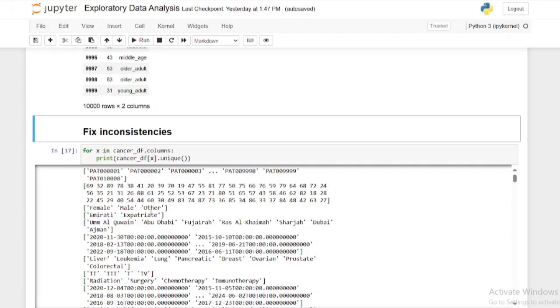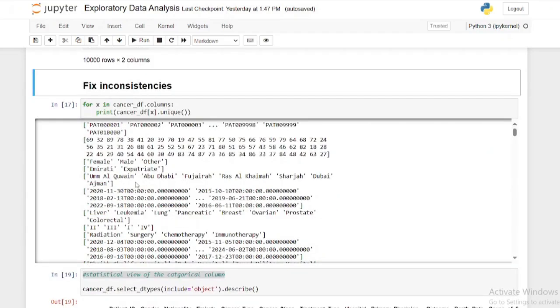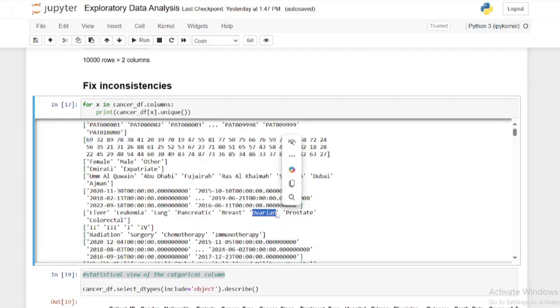Then we have the Emirati and expatriates correctly spelled. For the various Emirates, you have Abu Dhabi, Sharjah, Dubai, Ajman, etc. So you can see there are no inconsistent values. For the various types of cancer, we have liver, leukemia, lung, pancreatic, breast, ovarian, prostate, colorectal. So there are no inconsistent values. For example, if we had ovarian spelled with a capital letter O, and maybe we saw another situation where we have ovarian also, but it was wrongly spelled, or it was correctly spelled but in capital letters, we would have to change those values and ensure that ovarian takes one spelling and one style of write-up, right? So that is what I mean by fixing inconsistent values.